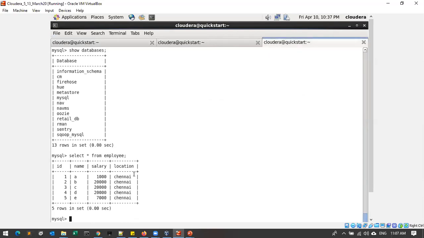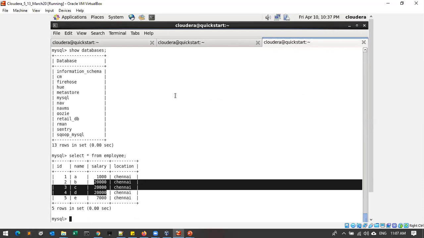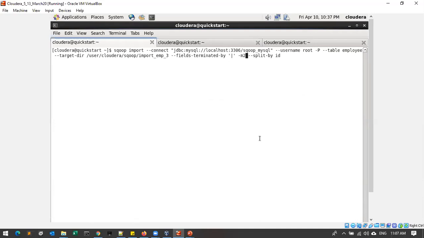Okay, the salary is 20,000. Only this record I am going to filter, and only this record is going to be inserted into our Hadoop environment. The same command you have to declare with --where. There you can provide the condition as salary equal to 20,000. If you mention it like this, then only the records with a 20,000 salary will be filtered, retrieved, and injected into our environment with the number of mappers as 2, which I just declared.